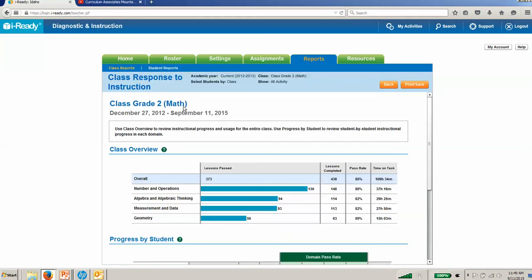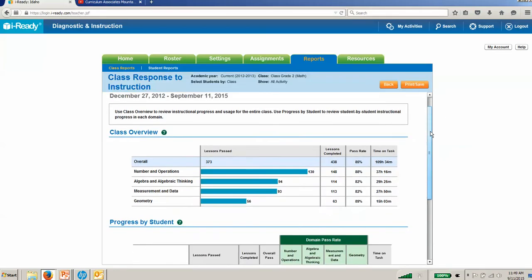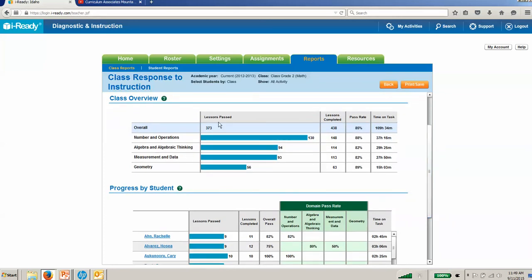It shows me here's my class, second grade math class. Overall, my class has completed and passed 373 lessons. They've completed 438, so they have an overall pass rate of 85%. That's pretty good. I can see that they're doing pretty well in all of the domains. They've spent more lessons in numbers and operations, which is to be expected in math because that's one of the foundational areas.